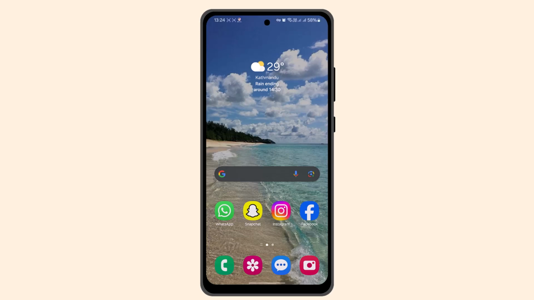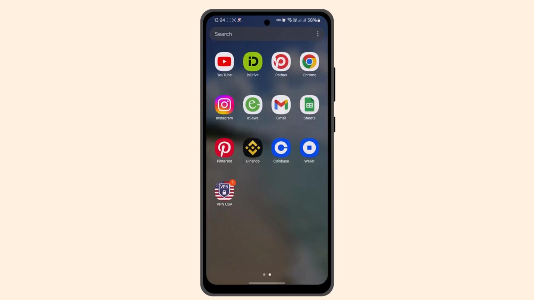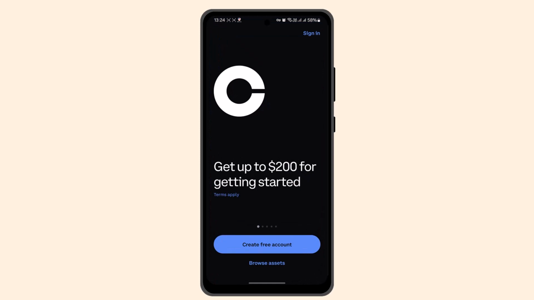Today in this video, I'll be showing you the ways to link your bank account or credit card to Coinbase. So to link your bank account or credit card to Coinbase, you have to follow the steps. First of all, you need to make sure that your account is verified, and then to begin with, go and log in to your Coinbase account.